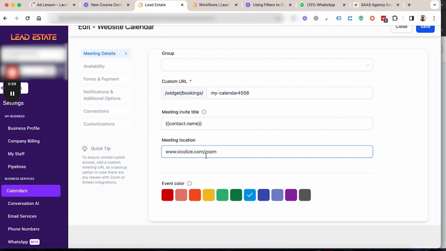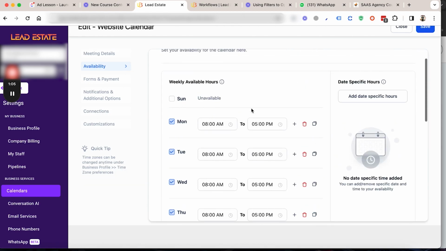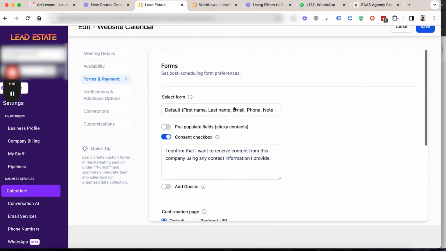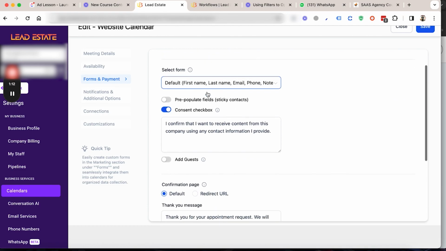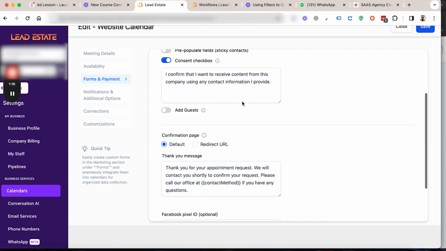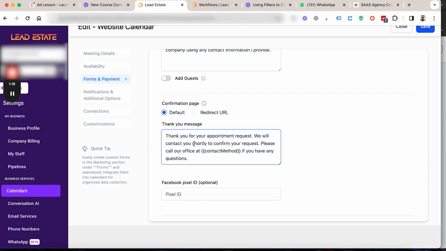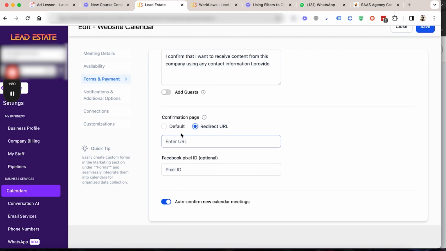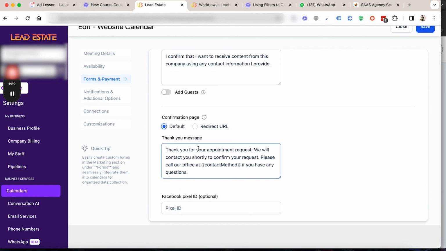This is the Vico zone. You have to change this in here. You can change the event calendar and availability. You can update your availability from here. Forms and payments: this is a default form. You can create your own and edit it in here. Contacts, thank you message. You can update this code URL as well, and add your thank you page URL in here.